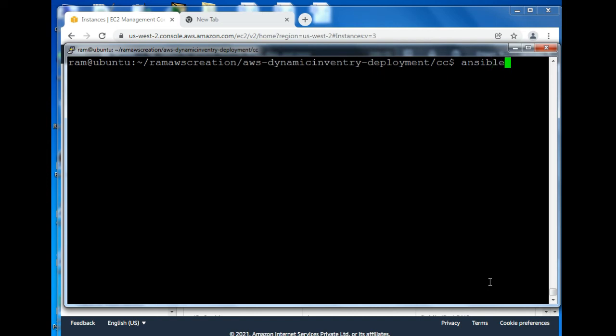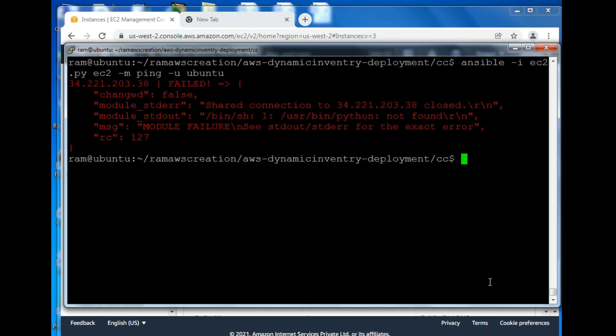Now you can execute the command: ansible -i inventory file, group name ec2, all instances, -m ping -u ubuntu. Override this with the ubuntu username. This is an ad hoc command, that's why I only gave that username. Otherwise, for a playbook it is not required, because I already configured that username in the INI file.